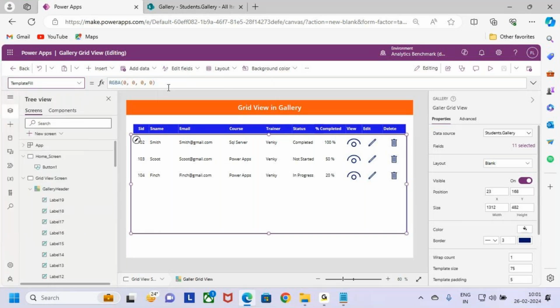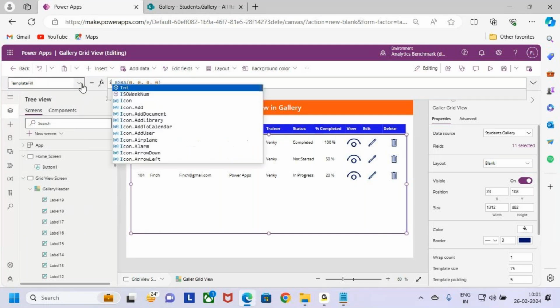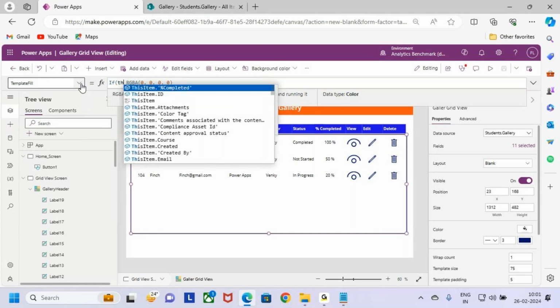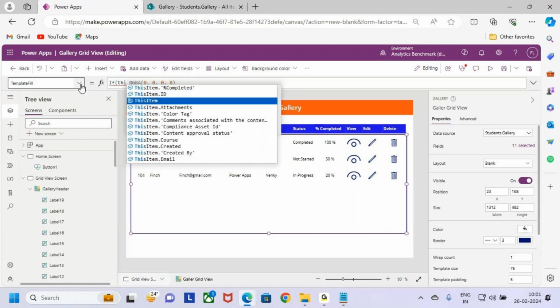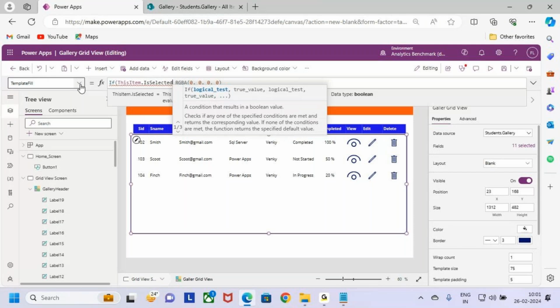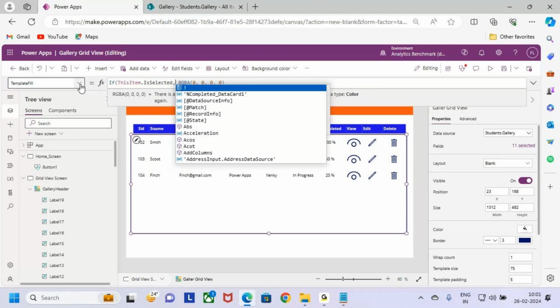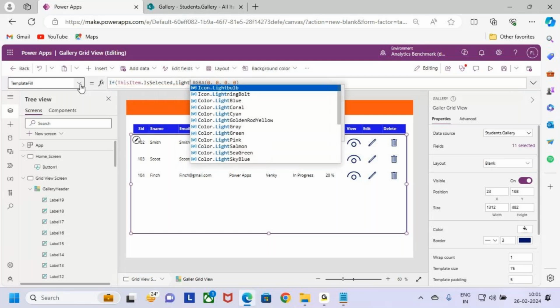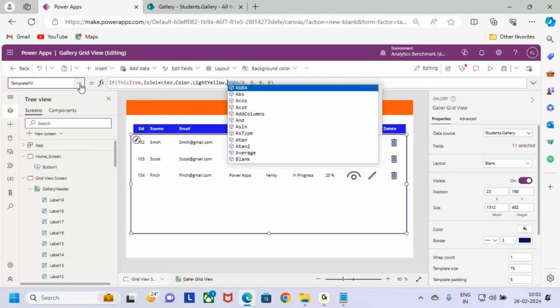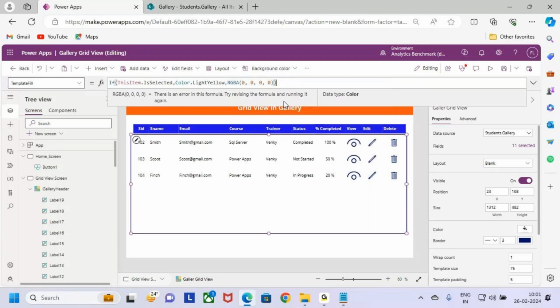Now see, on this template fill, by default this is the color. I want to keep it the same. So I'm going to use one if condition here, guys. If this item dot is selected, then I want to show the color as light yellow. Otherwise, I want to keep the same color. Just save, close it, and now play it.